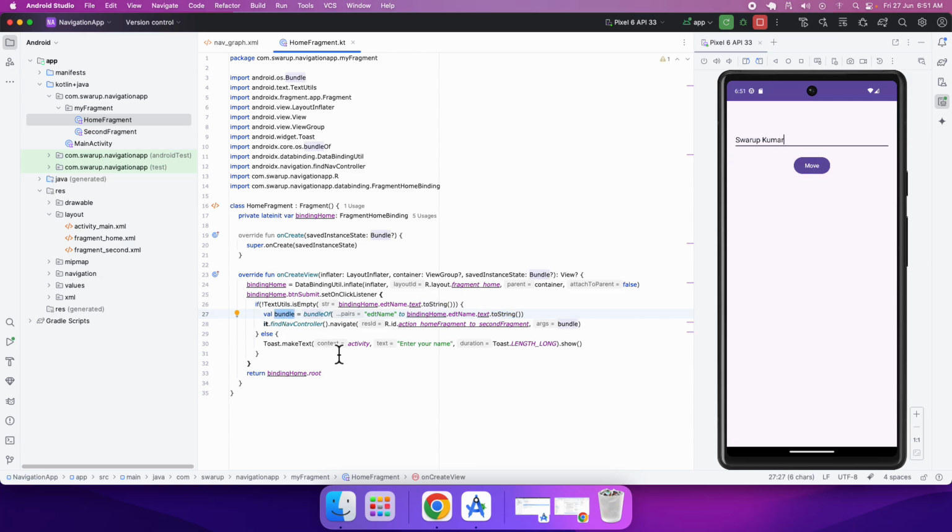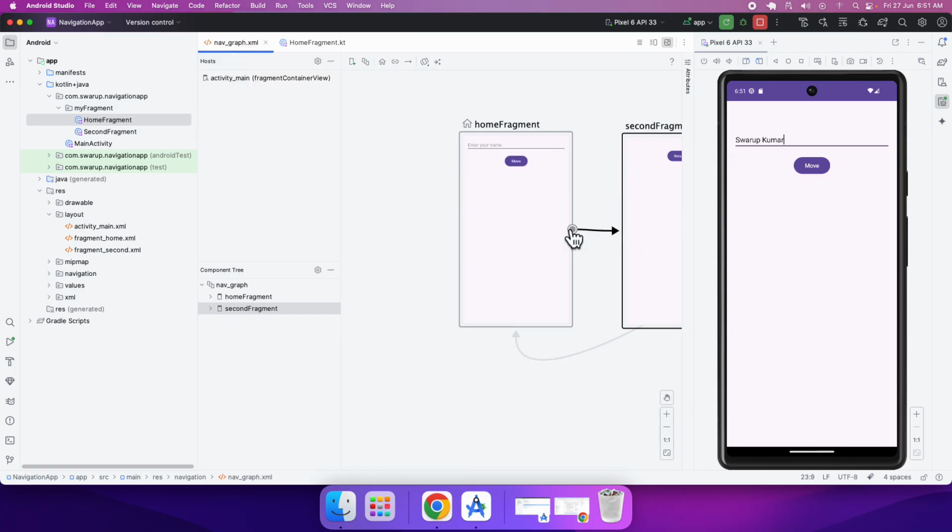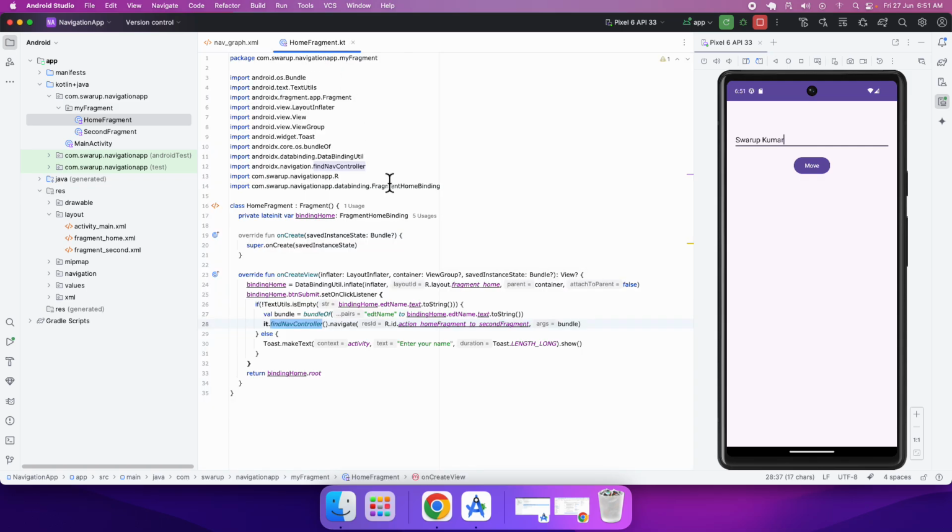And now what happens? I have to find the nav controller. I already said the nav event was there, so with the help of nav event you are putting a transition that from this fragment to this fragment you are coming. So for that reason I'm going for find nav controller, and then I put the name of the nav action over here, and then I will pass this parameter called bundle that actually holds the data that the user has given. And finally I will return the binding object.